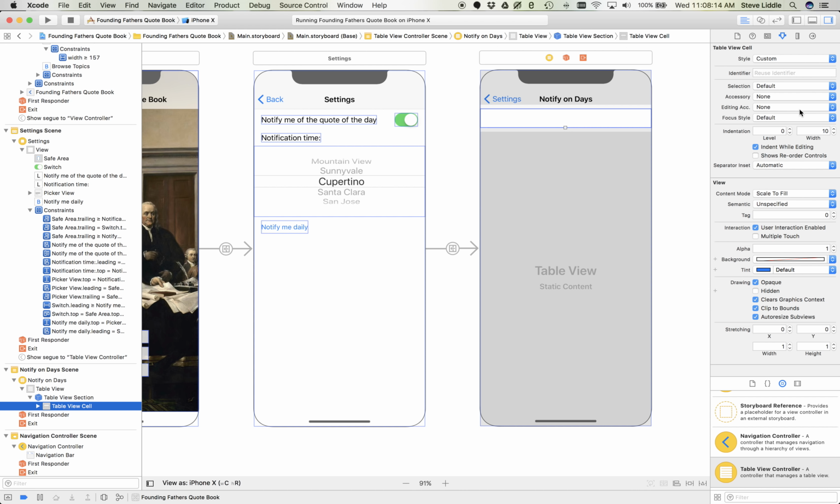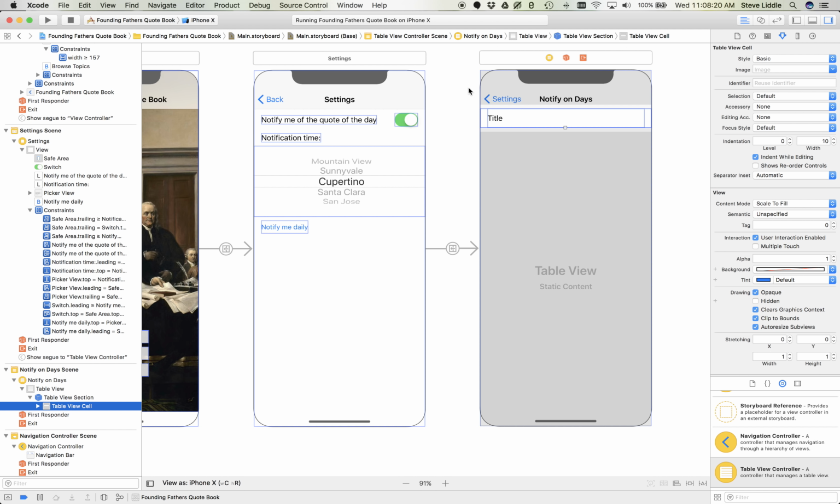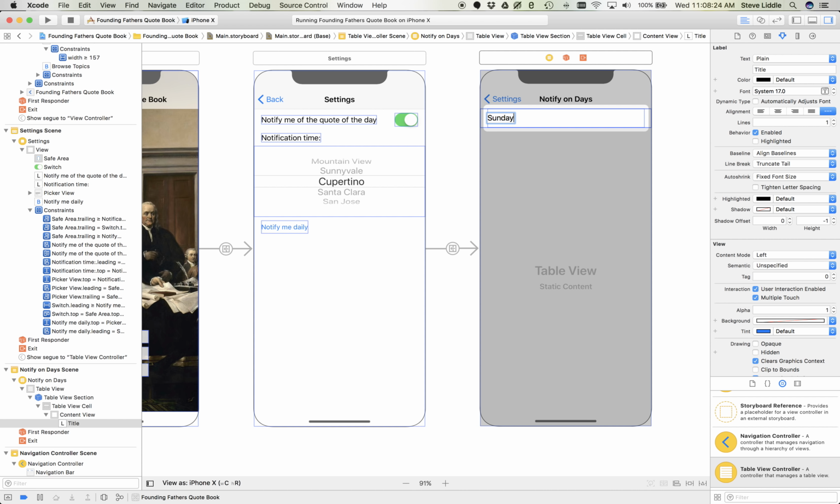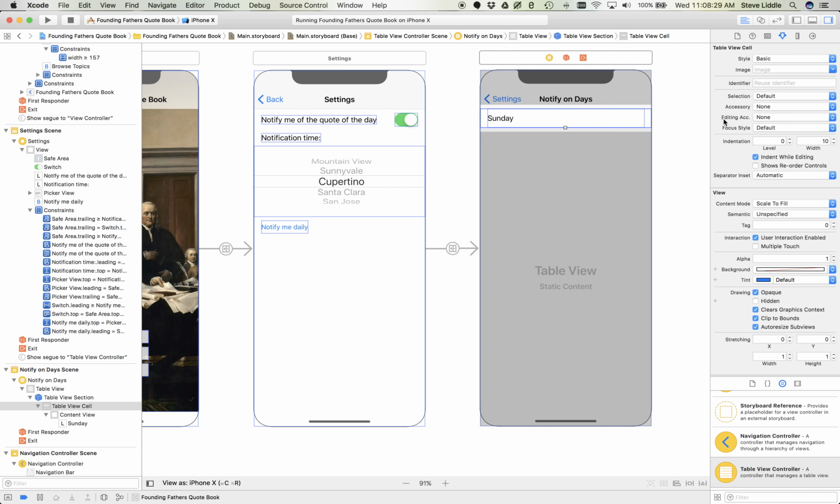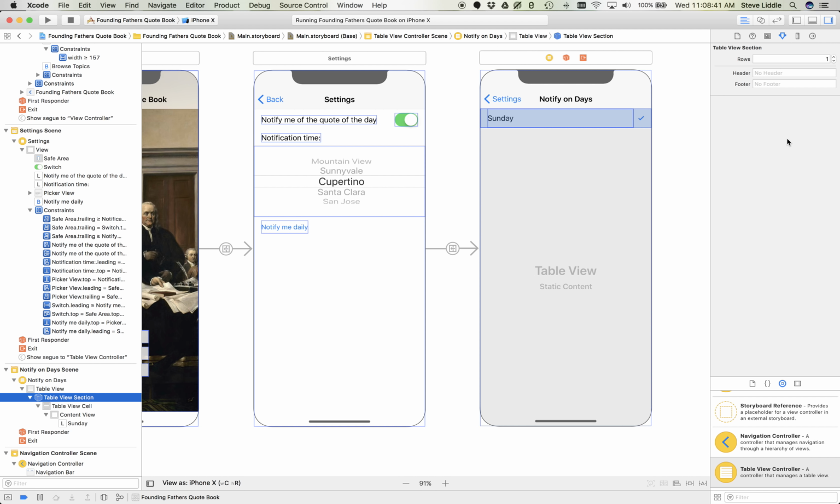And then we'll go to the cell, and in the attributes inspector we will say I'd like the style of that cell to be a basic style, which gives me a title, and I want to go and change that title to Sunday. Now, the other thing I want to do is I want to say, look, give me a checkmark accessory. And we're going to toggle that checkmark on and off as they click on these different cells in the table view. Now, having that configured, I go back to my section, and let's change this to 7.